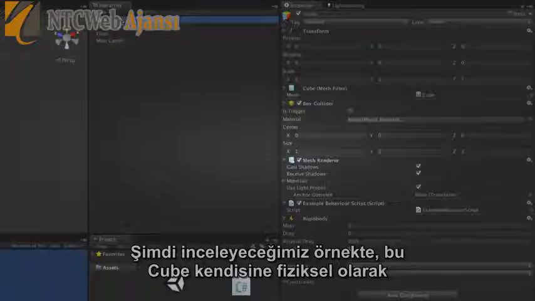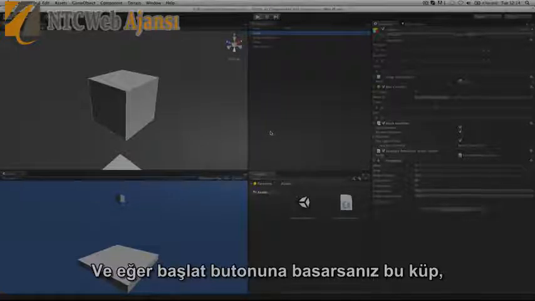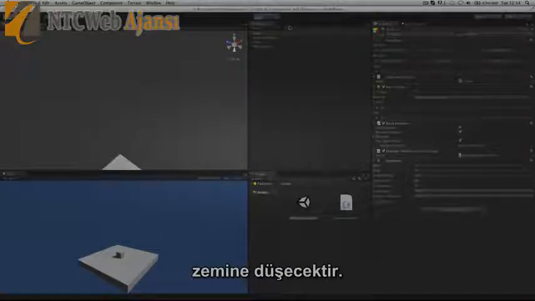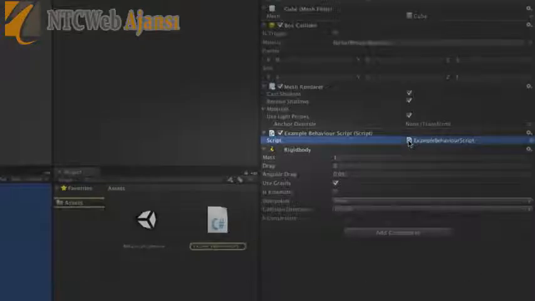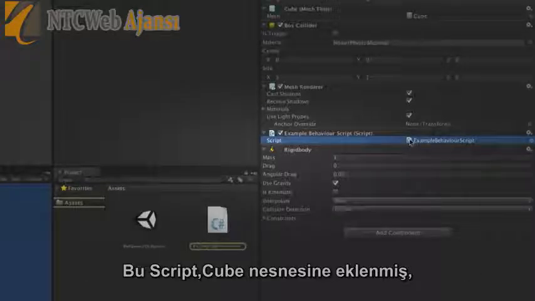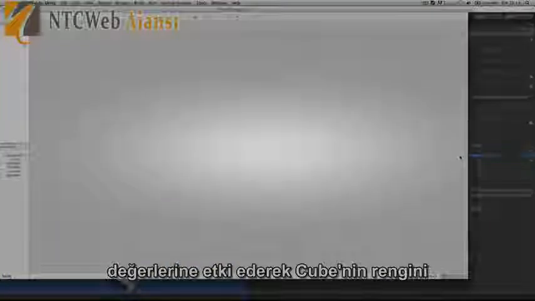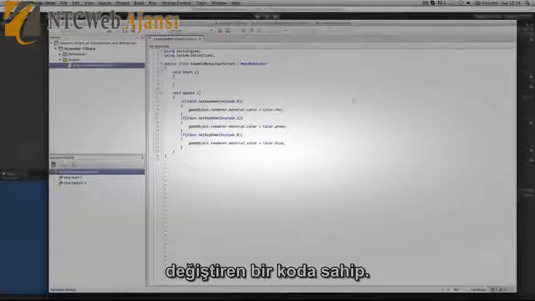With this particular example, this cube has a rigid body component which gives it a physics mass, and when you press play, the cube falls to the ground as it uses gravity. We also have added an example script. This behavior script has code in it which changes the color of the cube by affecting the color value of the default material attached to that object.